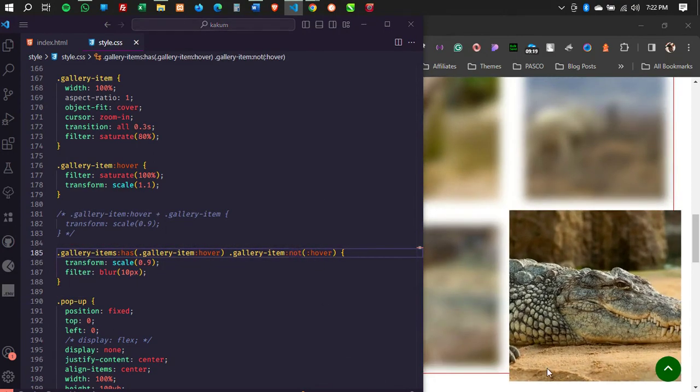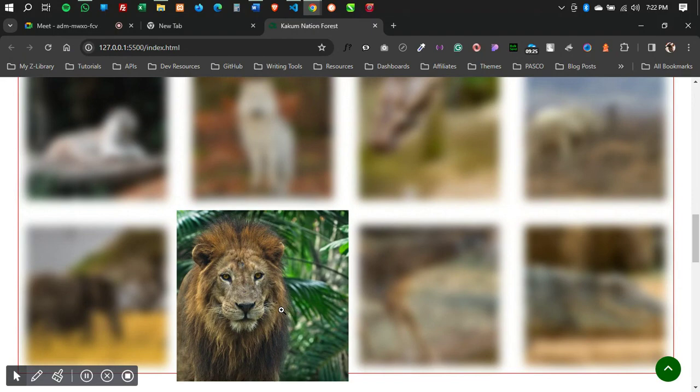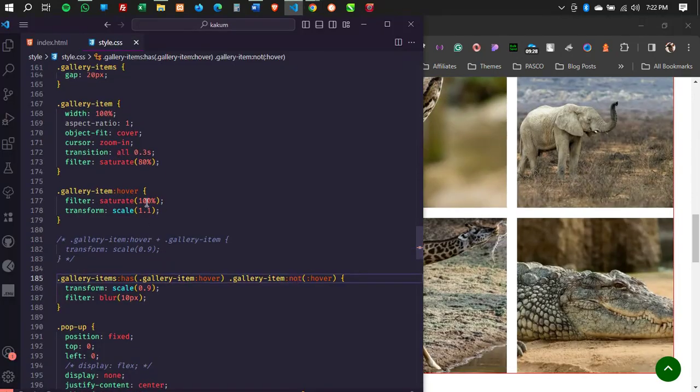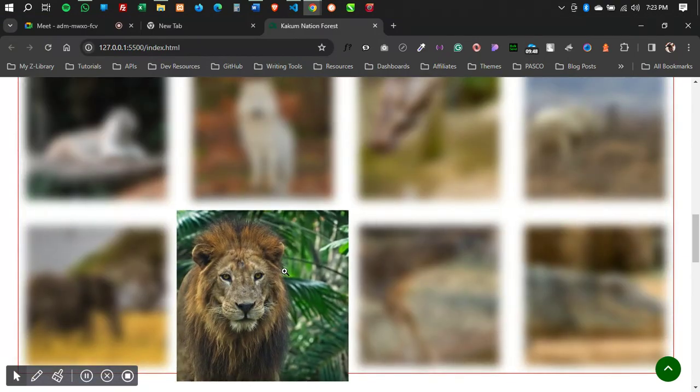So when I hover over this, let's see what is happening. When I hover over this, you realize that it pops up and it's clear, just like we have over here. The saturate should go to 100%, and then we are transforming it to a scale of 1.1. So that is what is happening to the lion. And then all the other gallery items which are not hovered, realize the combination we are using over here, this should now apply to them. So when this is hovered, then the other ones which are not having the hover effect should become smaller, and then blur out.